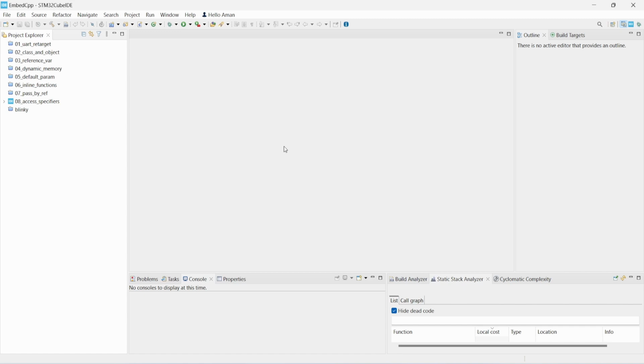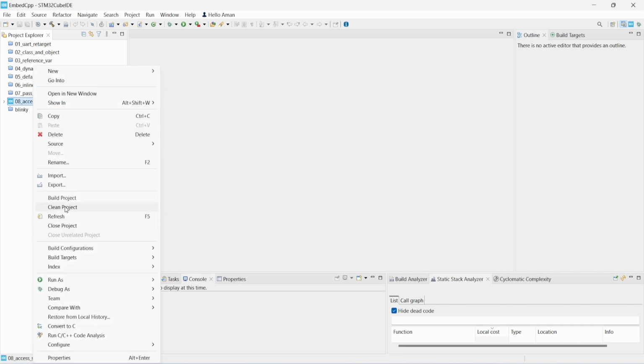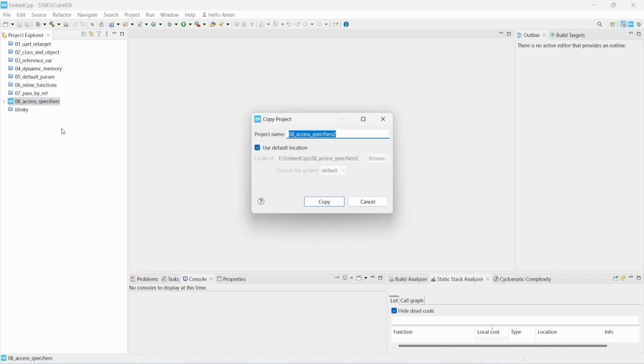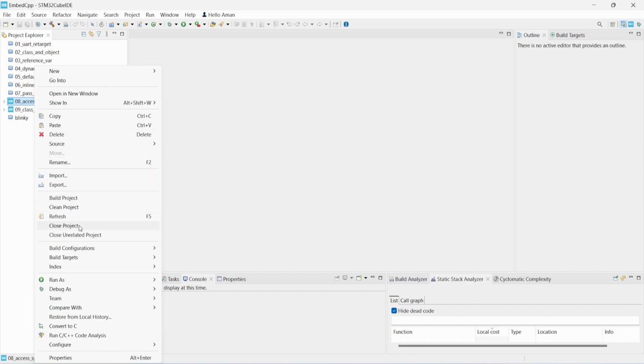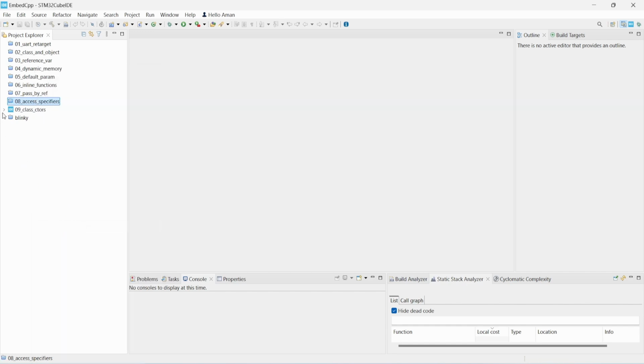In the earlier lessons, we saw how an object is created and how we use the access specifiers and getters and setters. So now we will see about constructors. Let's start by copying the previous code. Copy, paste, and rename it to class constructors. Close the existing project. Delete temporary files.